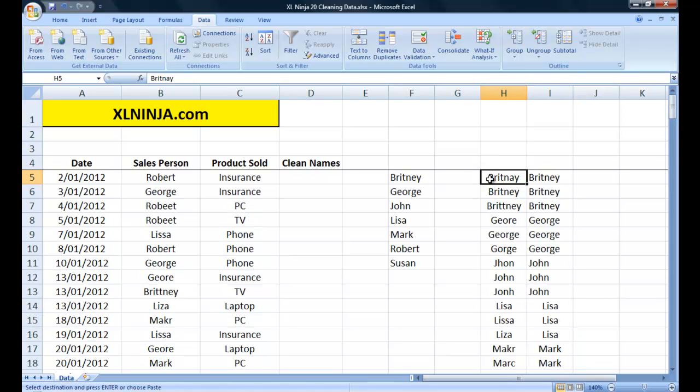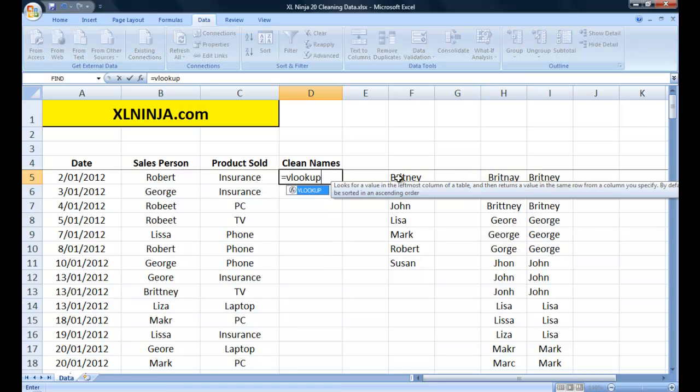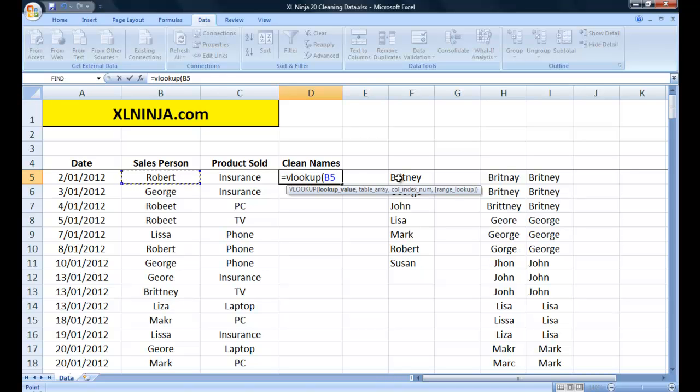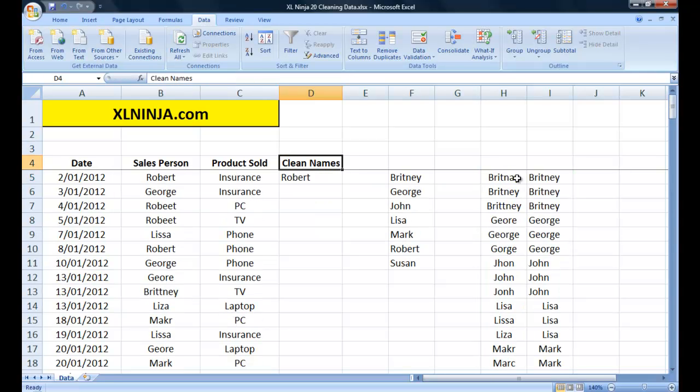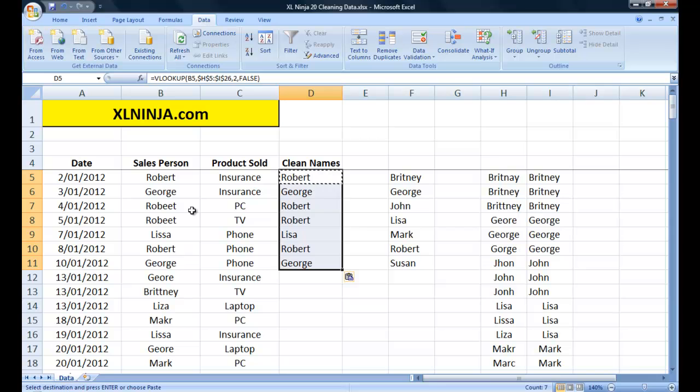What I'll do, I'll use a VLOOKUP table. So for each name, I'll say VLOOKUP, and then I'll want to have a look at the salesperson name there. I want to reference it to the range I've just created, so that two, false, so then it picks up the corresponding right name from this range. Of course, if the name is right, it'll pick up the right name anyway. But as you can see, let's have a look. There you go.